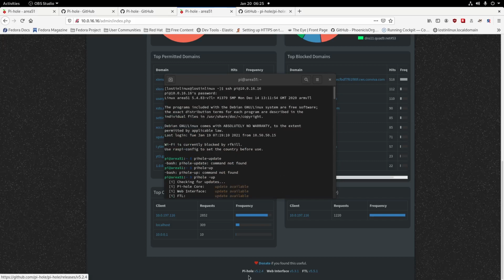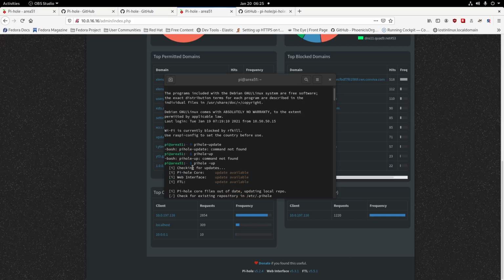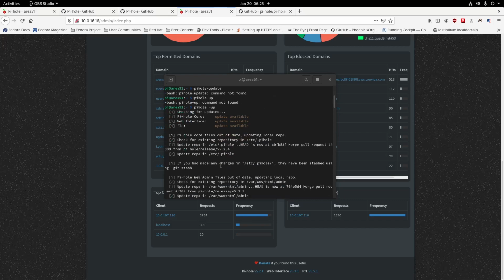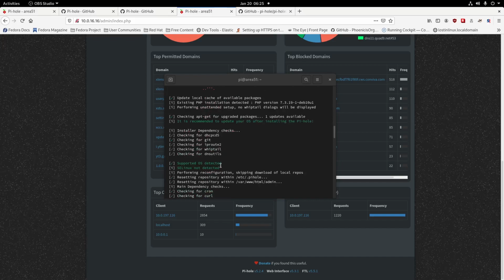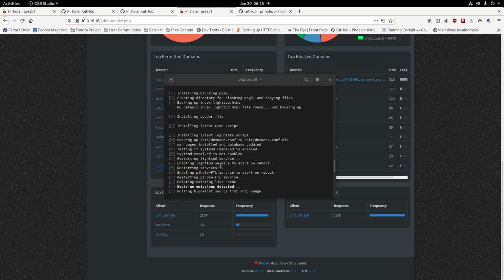They updated the Pi-hole, the web interface, and FTL to 5.2.4, 5.3.1, and 5.5.1. How do you update your Pi-hole? All you have to do is type in pihole -up, which will update the Pi-hole's repository and update the software if it needs it.